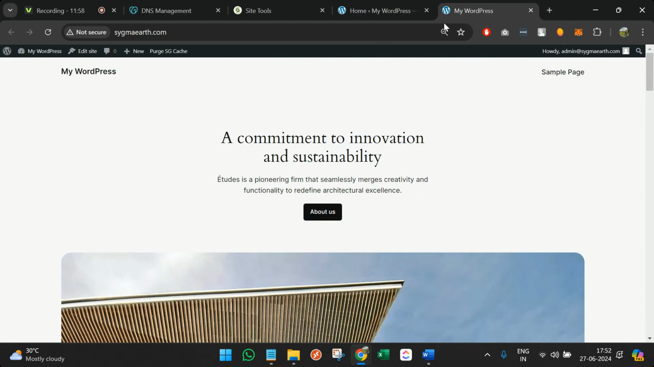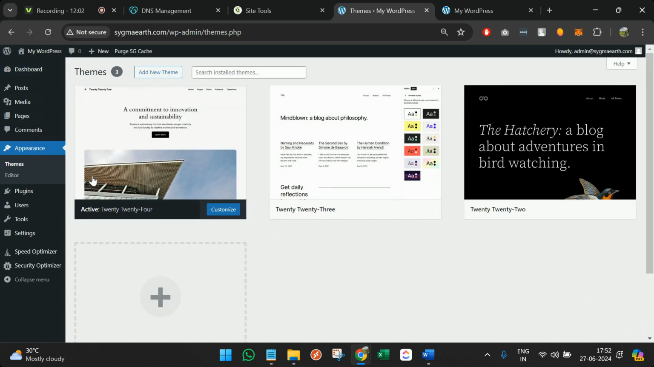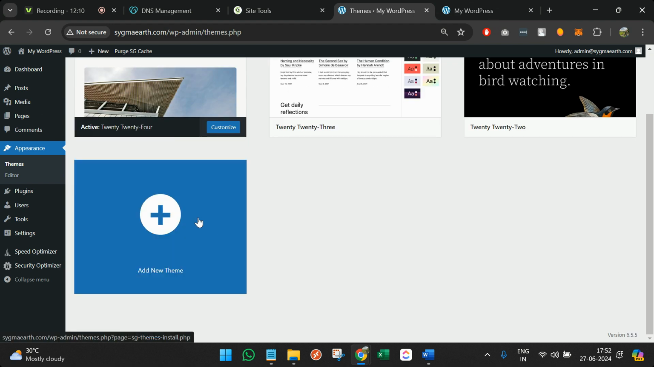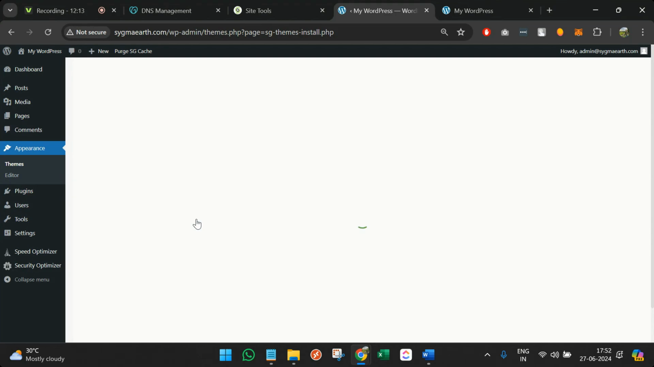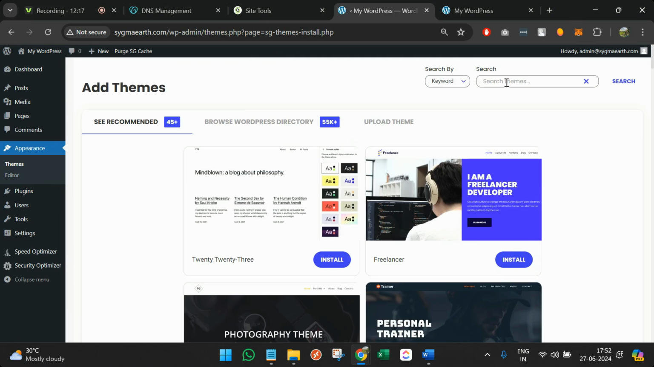What I want to do is create a portfolio website. I will go to Appearance, Themes. By default, WordPress provides a lot of free themes, and we can search for free themes online, right? Or you can click on add new theme, and you will see a lot of themes over here. So I will look for something for portfolio.